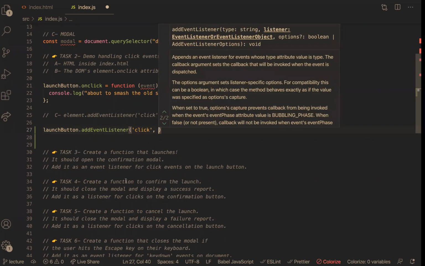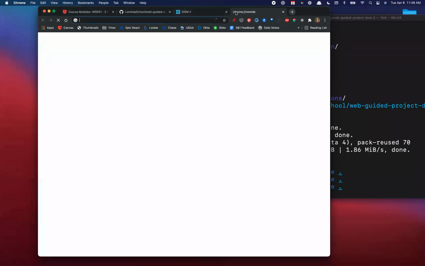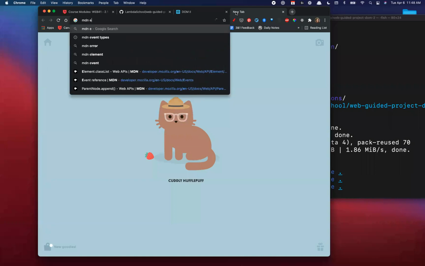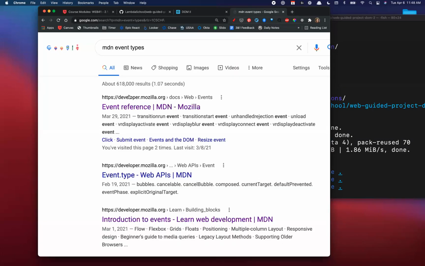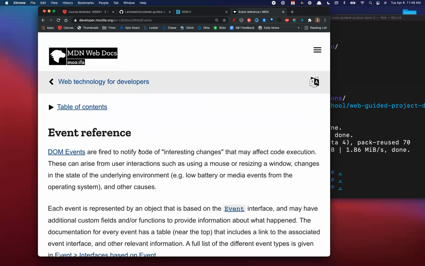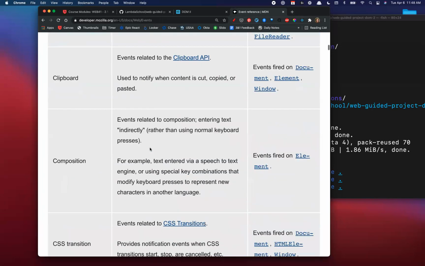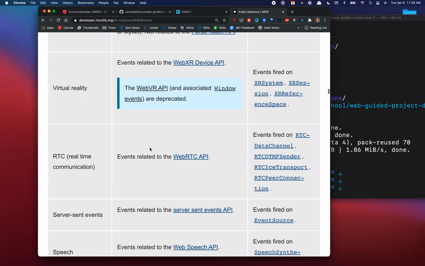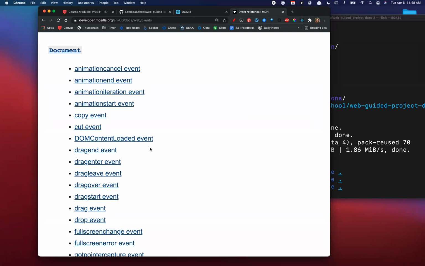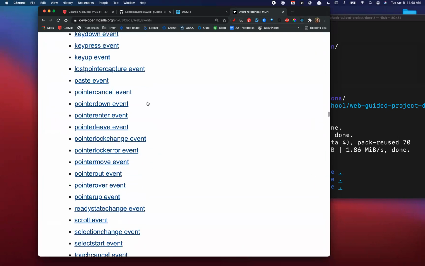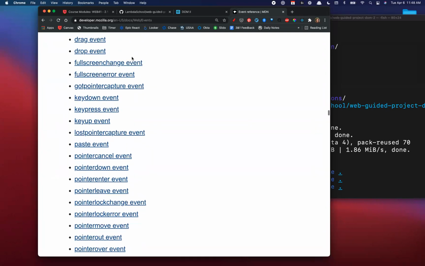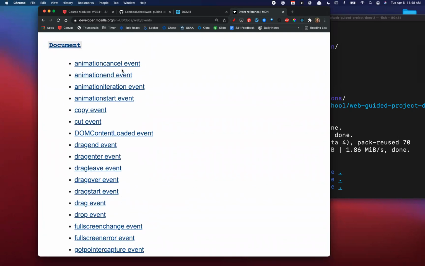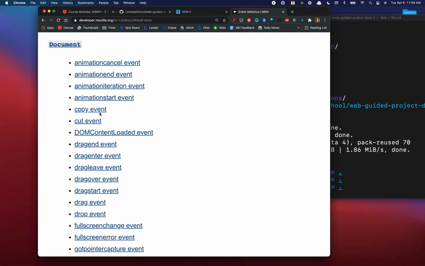I would have a look at MDN. Maybe I'll just quickly show that now. So, MDN event types. Okay, so event reference. I'm hoping it should give us a list of these things. Oh yeah, this is great. As you can see, these are all the kinds of events that we can have on the document. We can have a copy, a cut, we can have dragging around, that's when you use your mouse to drag stuff around.